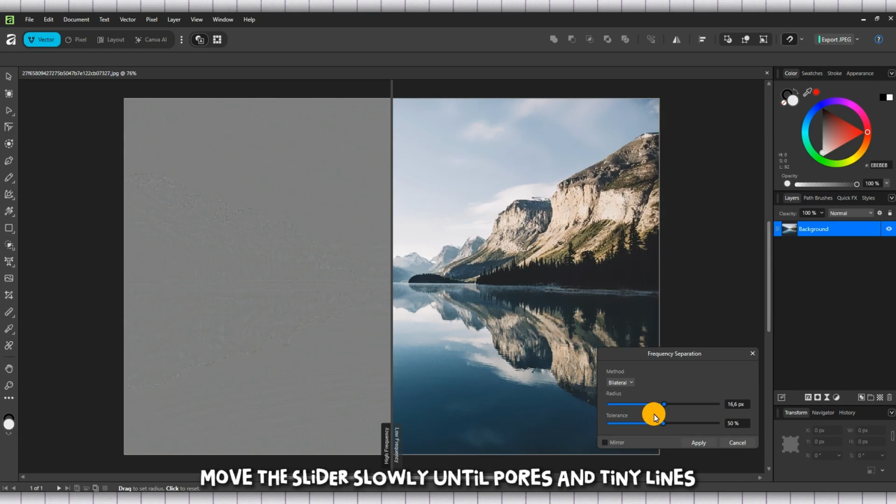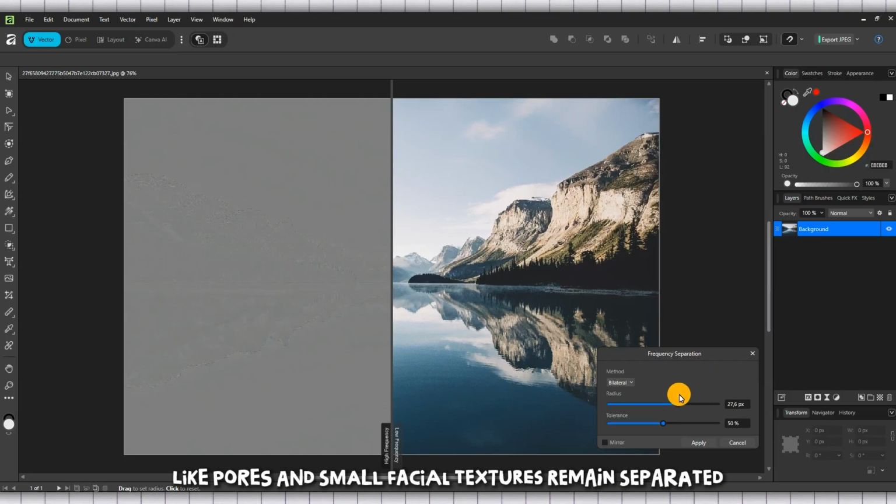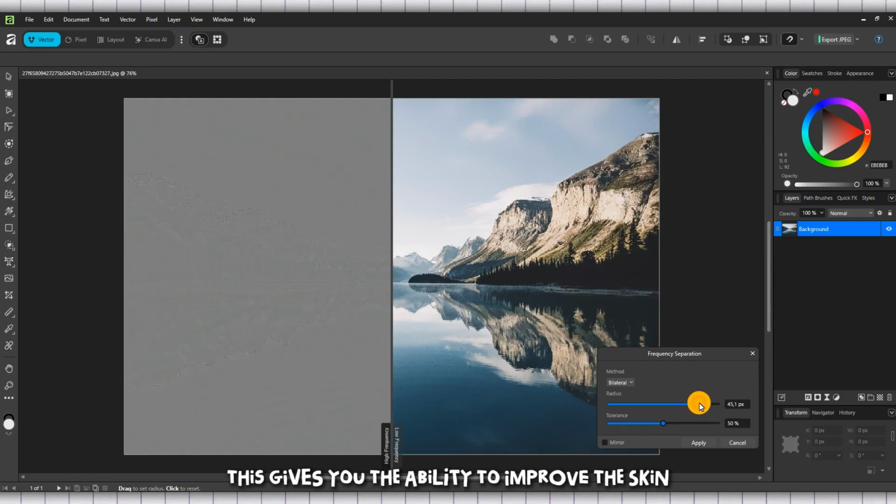Move the slider slowly until pores and tiny lines live mostly in the texture layer, while color blotches sit in the tone layer. For example, when working on a portrait, you want skin color variations and shadows to move into the tone layer, while details like pores and small facial textures remain separated. This gives you the ability to improve the skin without creating a blurry or artificial look.